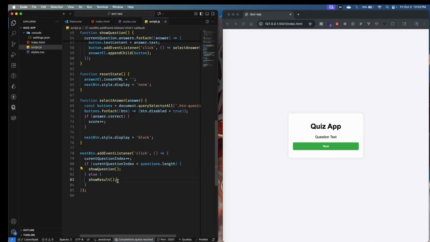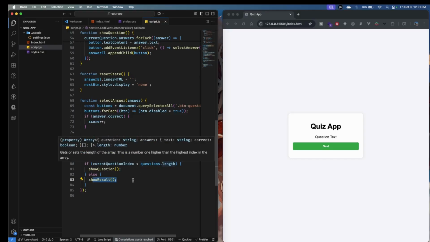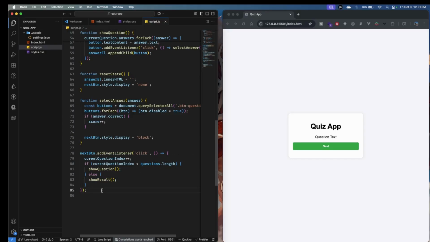At the time that we click on next and we are on question number 3, and then it goes to question number 4, for example, question number 4 doesn't exist and also is greater than question dot length, that in this case is 2. So that means that we are going to show the result. I hope that you guys understood that.